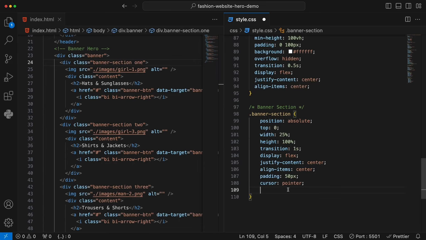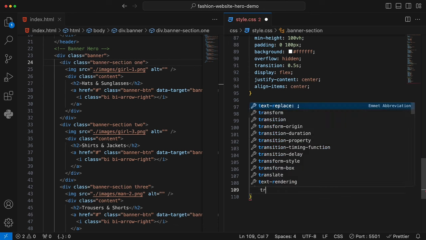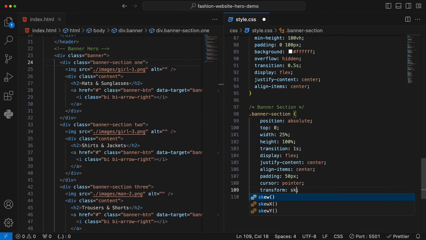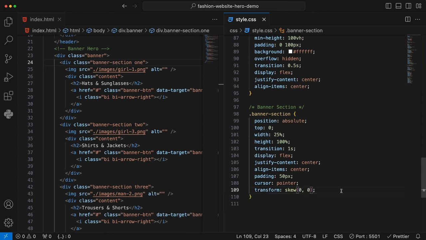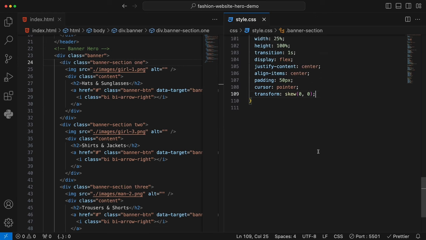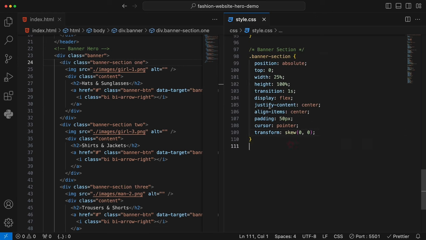Okay, and the last thing that we want, because we're going to have some bendable door sliding effects later on, is to set up the transform initial state over here. With a transform skew, we're going to use this skew transformation to do that bendable thing. So far, we're going to make sure it has no skew effect at all. And the next thing, we're going to make sure that it has some. So we have our banner section ready.